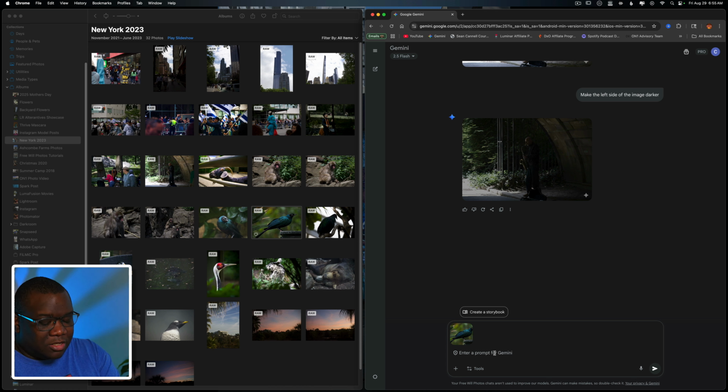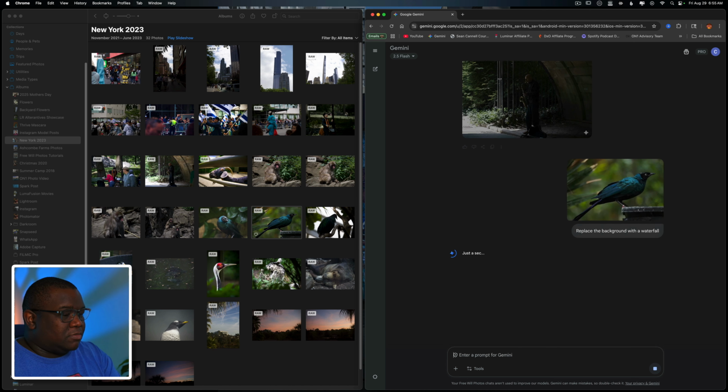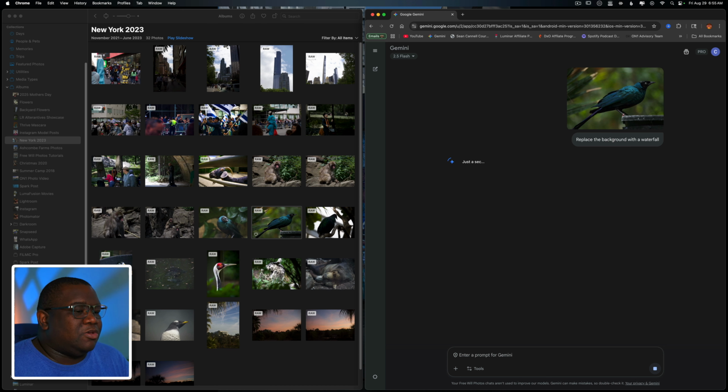And I'm just going to say, replace the background with a waterfall. Okay, we'll hit return and let's see what happens, because right now the bird is perched on a little bowl that has bird feed in it or seed or whatever. And these are some tropical birds, so a waterfall would make sense. I just want to see what it would look like with this bird sitting in front of a waterfall. I think that would look pretty decent.